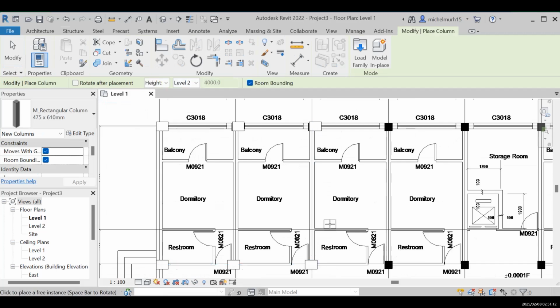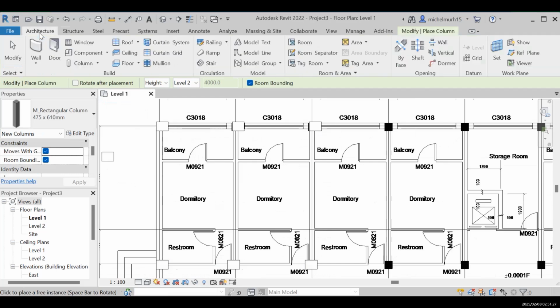So I'm gonna adjust them later. And this is a little bit nice because we know where we're gonna place our columns, where we're gonna place our walls. Everything has been aligned and everything has been simplified. Okay, so now I'm gonna go to Architecture and then I will go to Wall. I'm gonna place my wall.